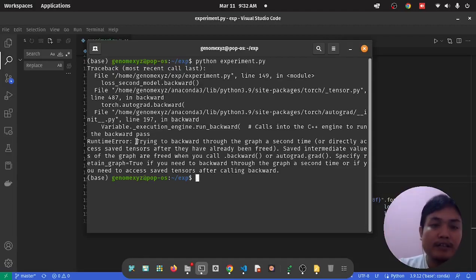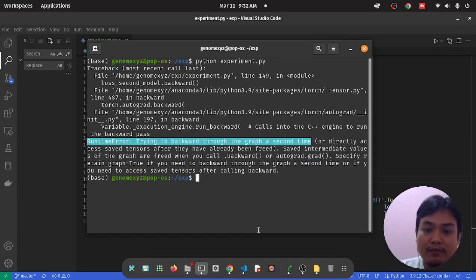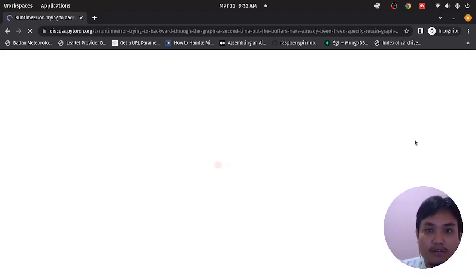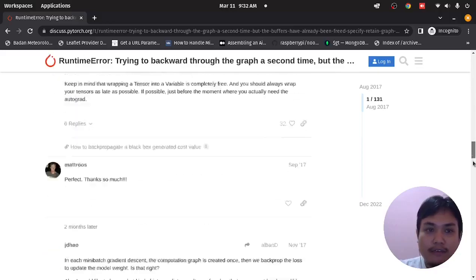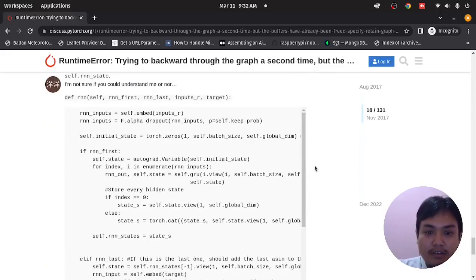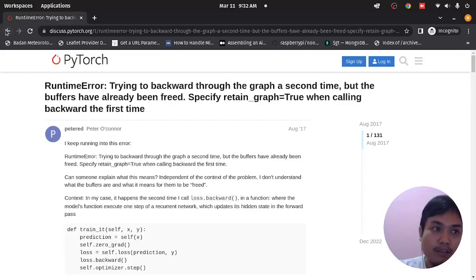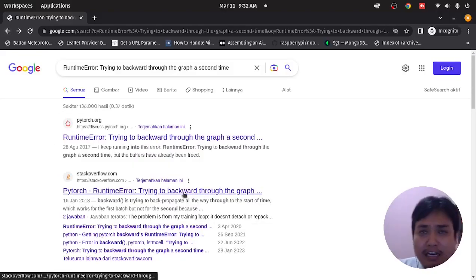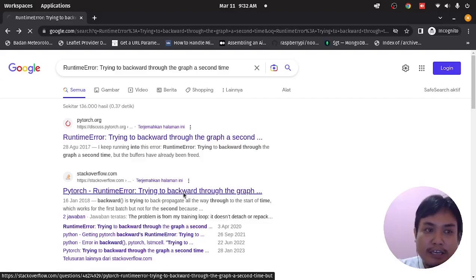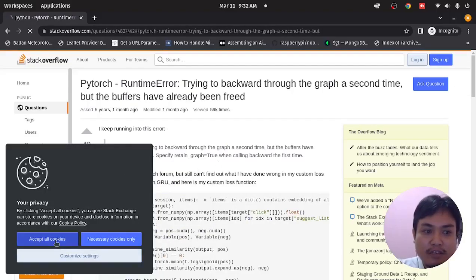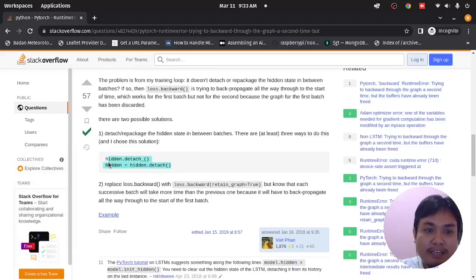And honestly, when I found this error, I needed one week to fix it, because when I tried googling this error, I opened this and I felt nothing. In here, there's no solution. But I swear, when I tried googling this error in Google, I can find this, and actually this is the solution.